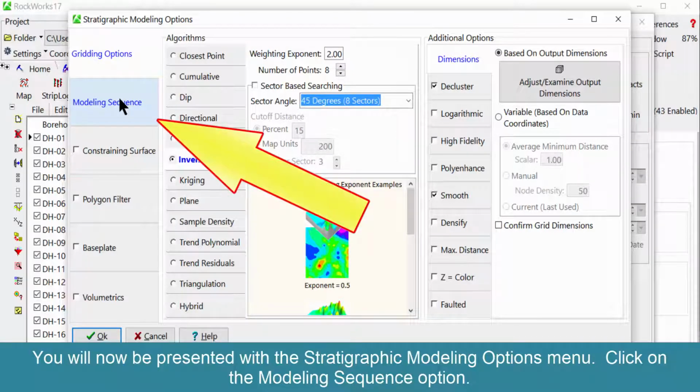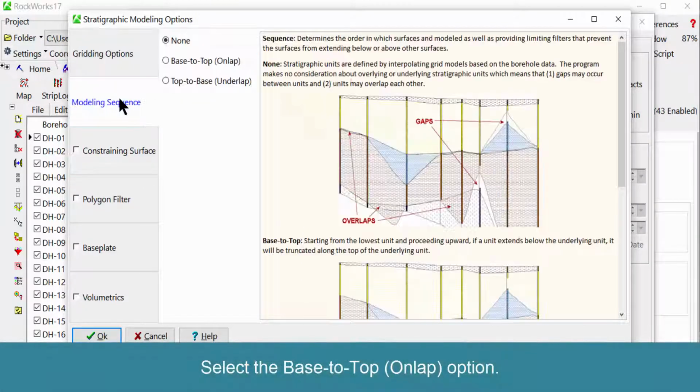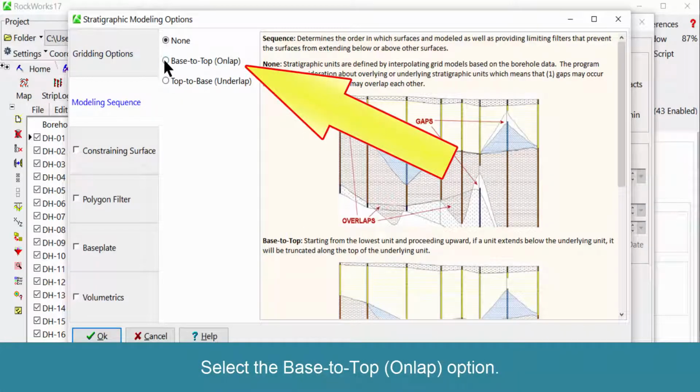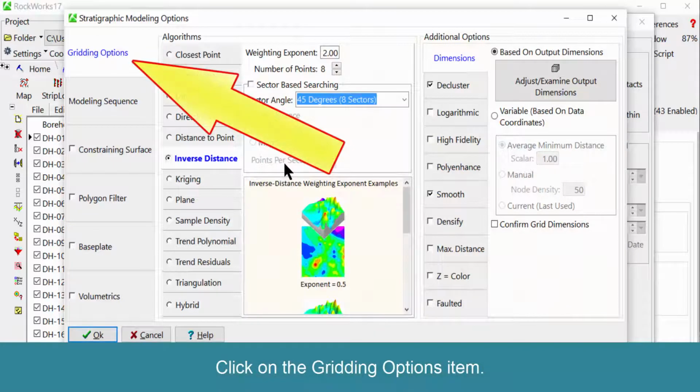Click on the Modeling Sequence option. Select the Base to Top On-Lap option. Click on the Gridding Options item.